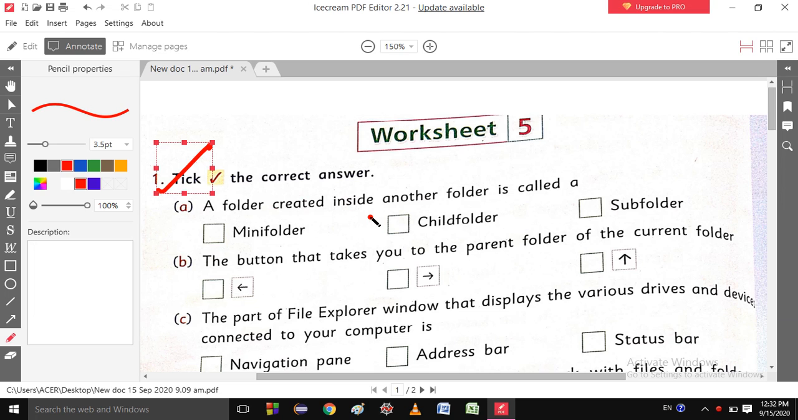So you know that if you create a folder inside another folder, that folder is called a subfolder. This is a very simple question. Next one is: the button that takes you to the parent folder of the current folder. I earlier explained to you that this up sign will move you to the parent folder. So this is the answer.